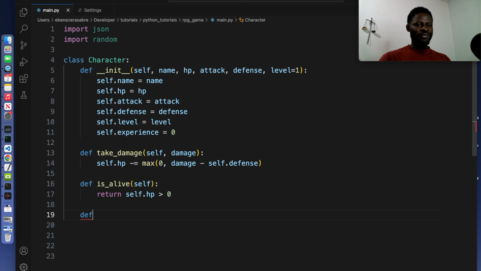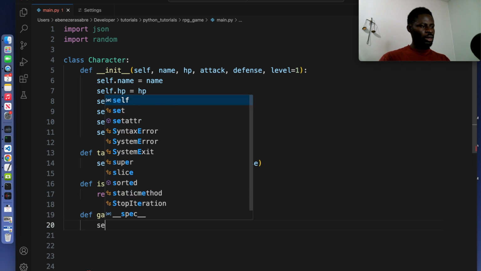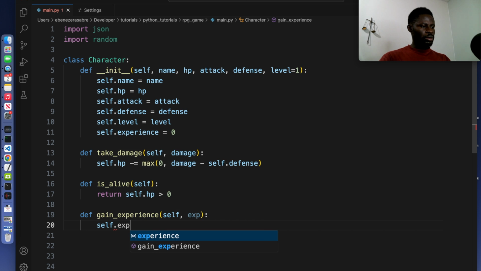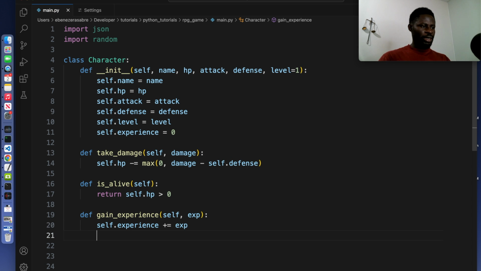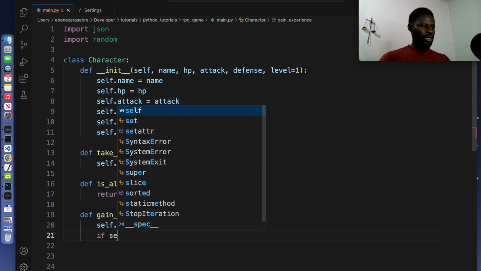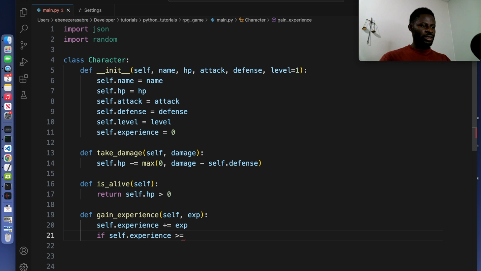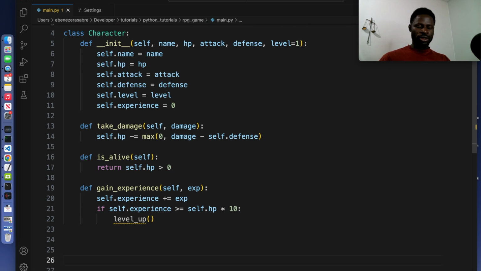We can define gain experience, and this method can take experience as a parameter. So whenever we get an experience, we will add it to our experience like that, and if the experience exceeds a certain amount, we will level up. We can say if self.experience is greater than or equal to self.hp times 10, we will call a function to level up. So this level up obviously will increase the level of the player.